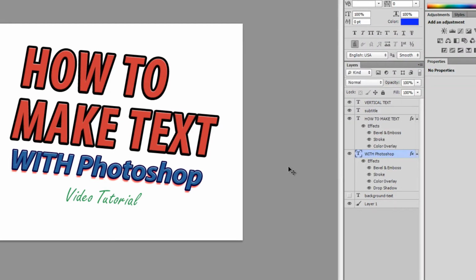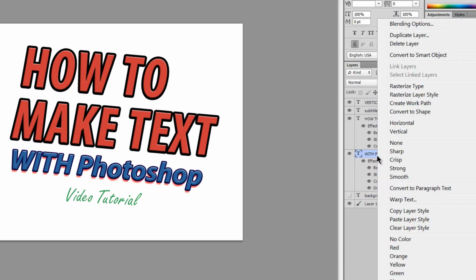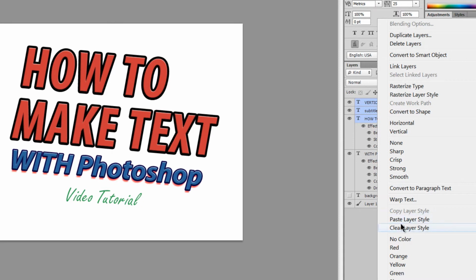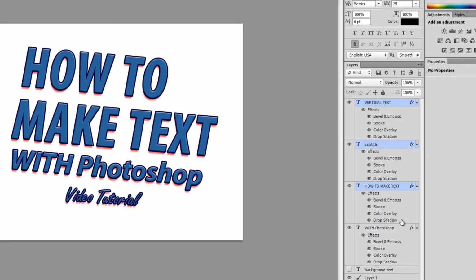And again, if you want to copy a particular effect and paste it, you right click on the layer, go to Copy Layer Style, and then you can even select multiple pieces of text. Let's do all three of these, and let's do Paste Layer Style. And now we've pasted it to all of these layers. Now they all have the same style.